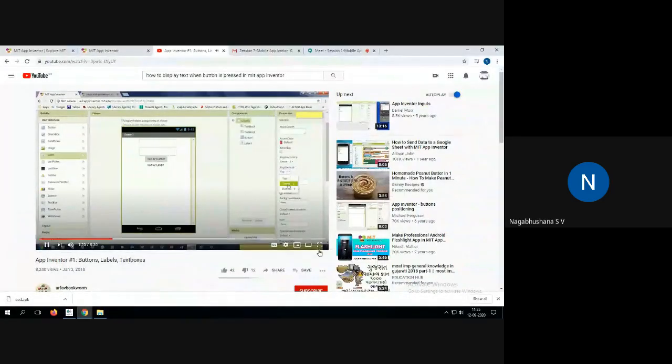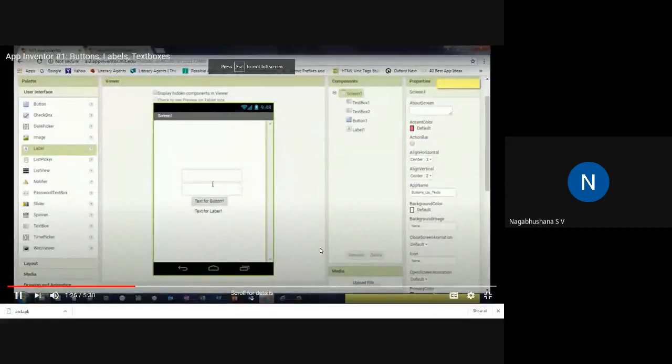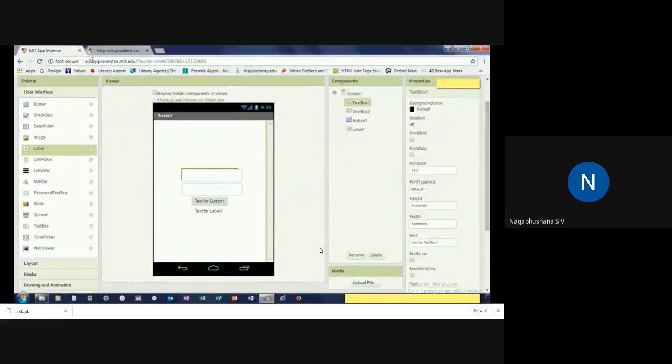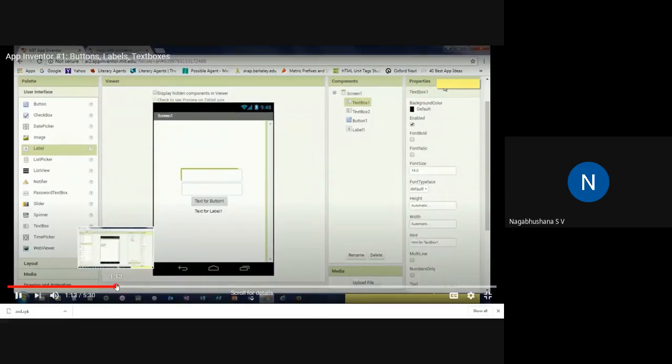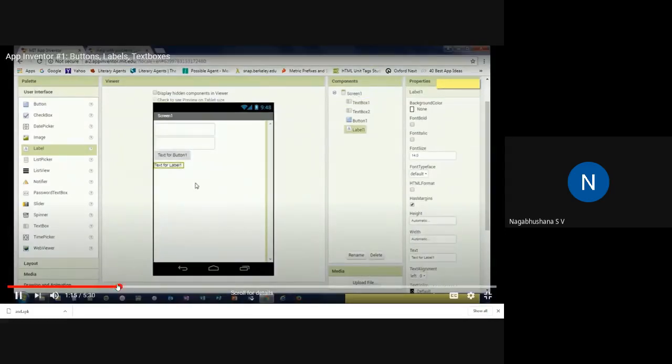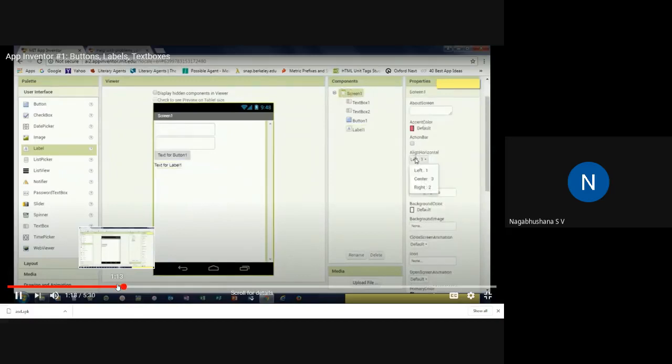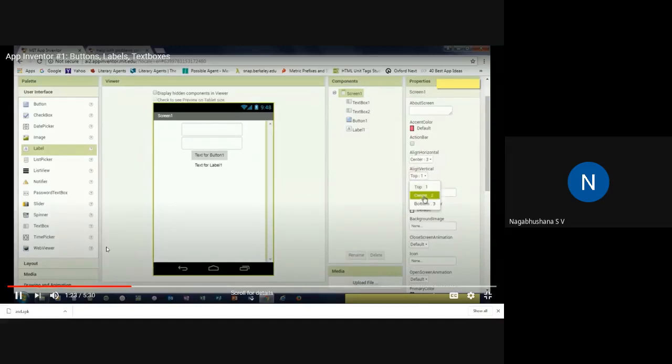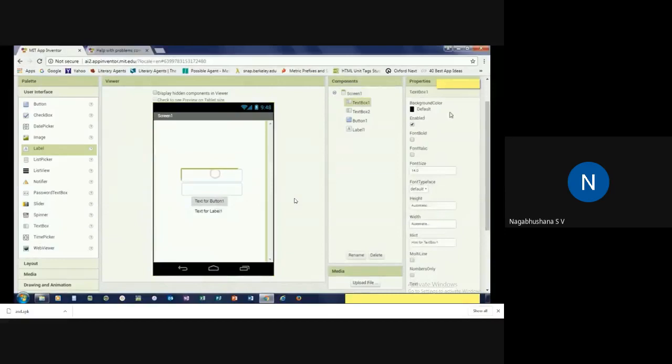So align horizontal is in the center, and like vertical, I also want in the center. I have two text boxes, a button, and a label, so I'm going to first align this to make it look nice. By using align horizontal and align vertical, you can place the components wherever they are required to be placed.